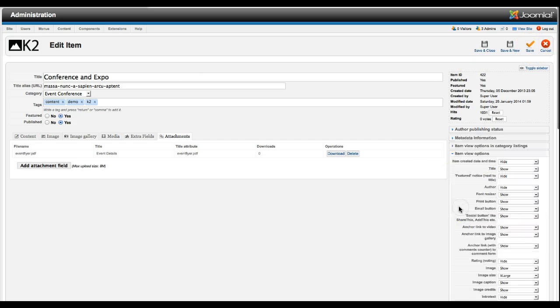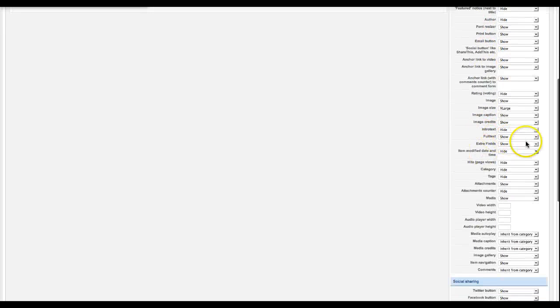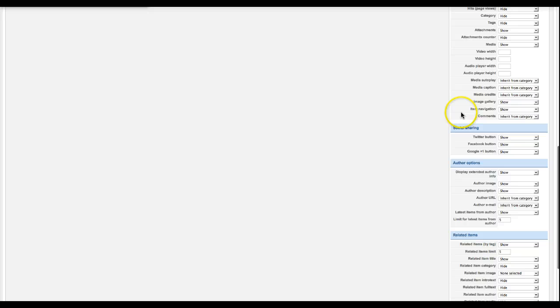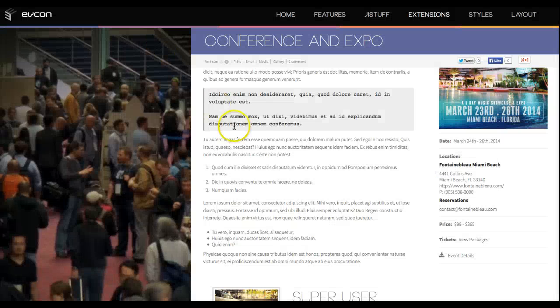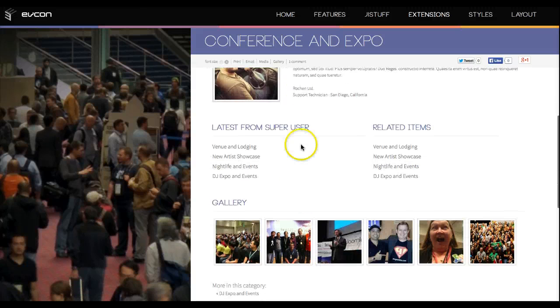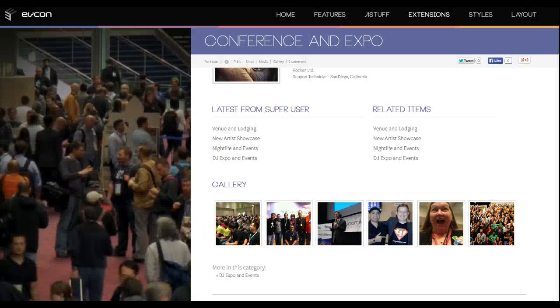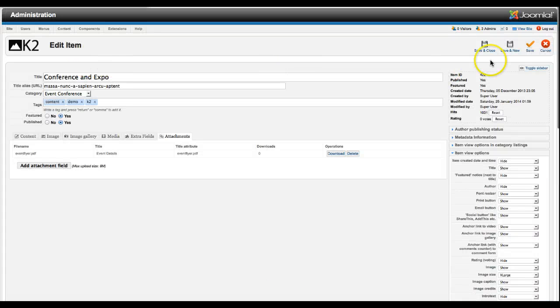Here's the item view options. So you've got all your options here for the created time, rating, your image, your extra fields to show, attachments, hits, and all that. Go down here, you've got your social sharing. And as you see, we've gone ahead and put that up here for you. Author options, that's going to turn on or off your author options here. The image, the name, the description. And then you go over here and you've got your related items. This is related, and this is the latest from the user. And then you've got your K2 comments here, and you administrate your K2 comments from the comment section of K2.